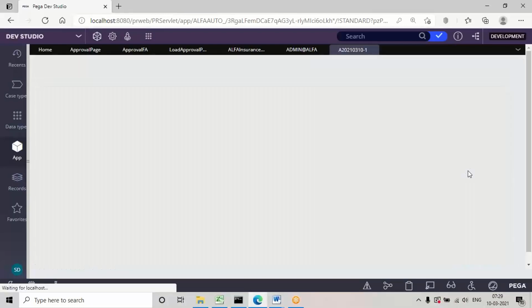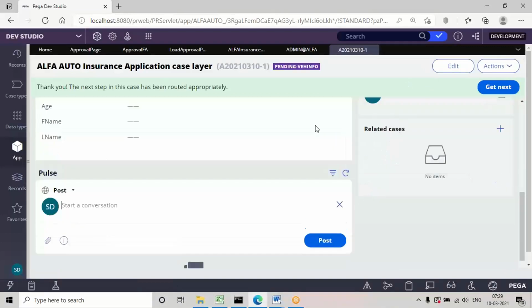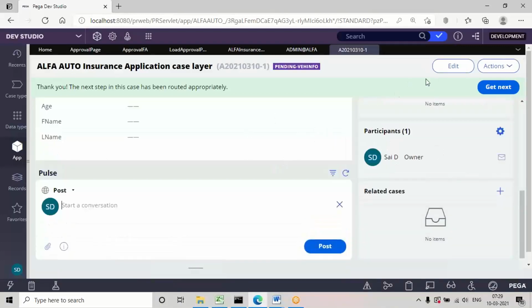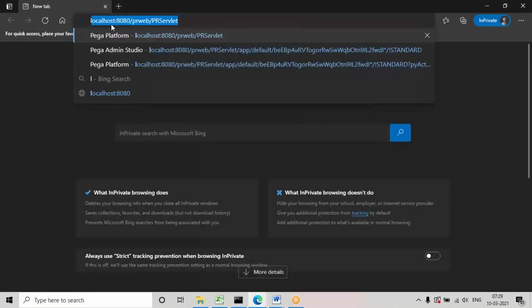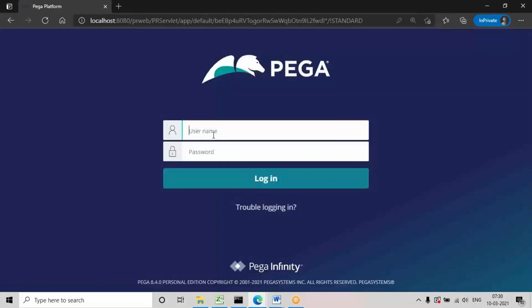Submit this. See, it will not display the vehicle form. So the thing is, you can open a new session. The ID is alpha m1, and the password is rules.